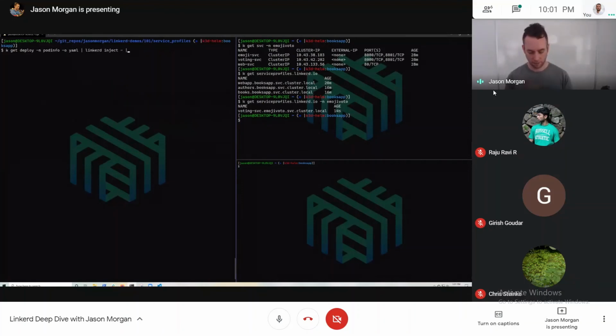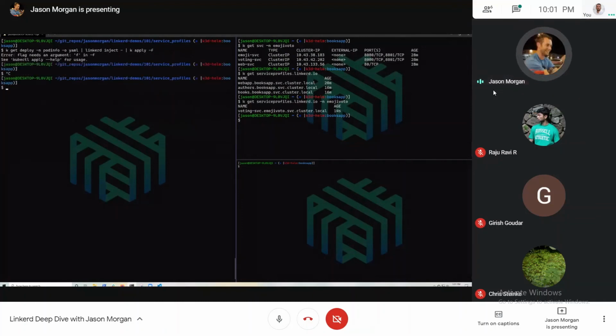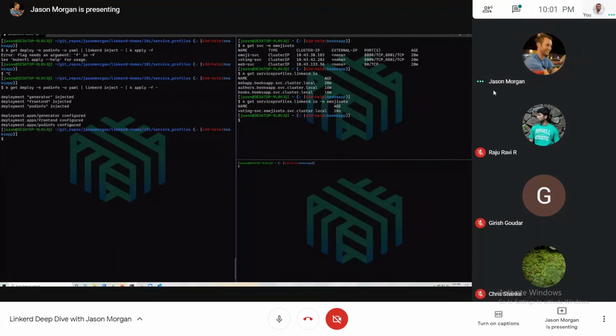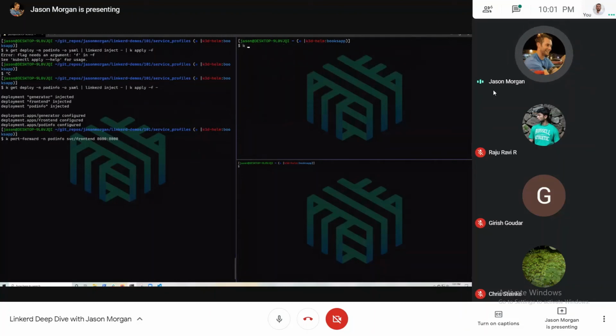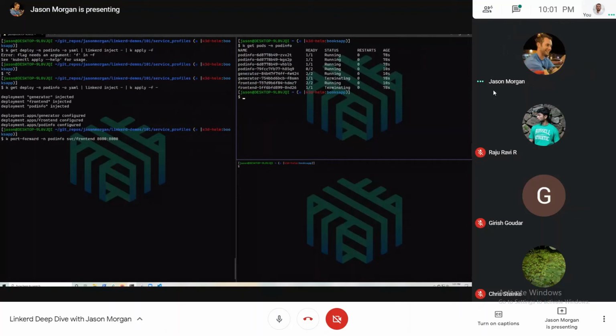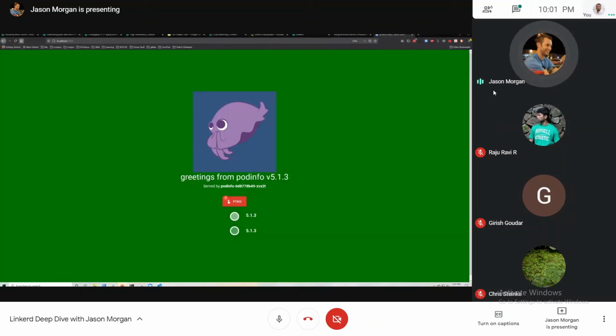Inject dash. Oops. Right, I inject it. Let's see that port forward again. Hold on, let's wait for some pods to come up. K get pods -m. Is web up? Yeah, so the front end's up. Cool. So I didn't lose the ability to route traffic.